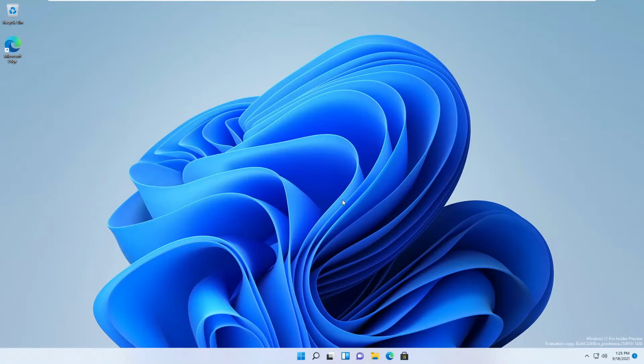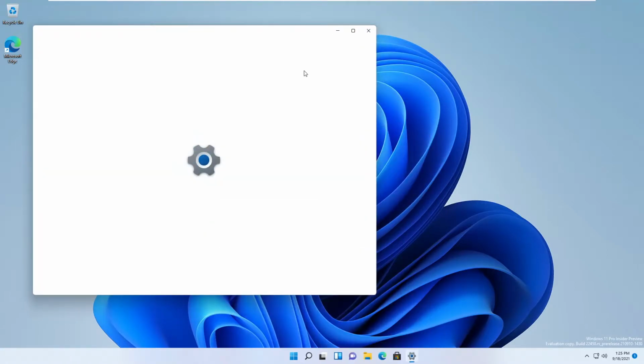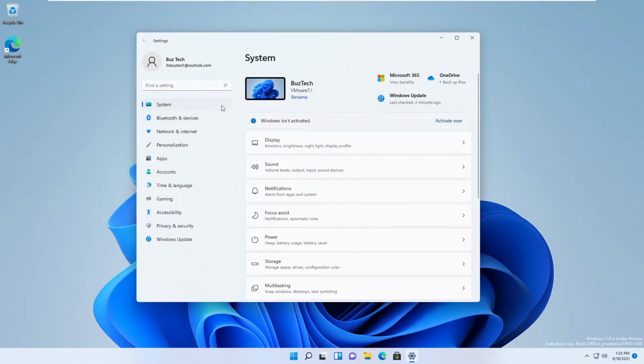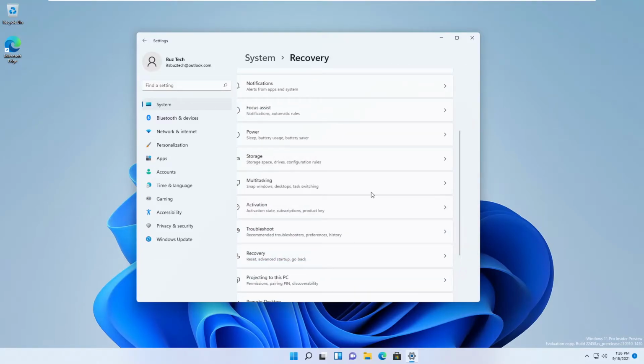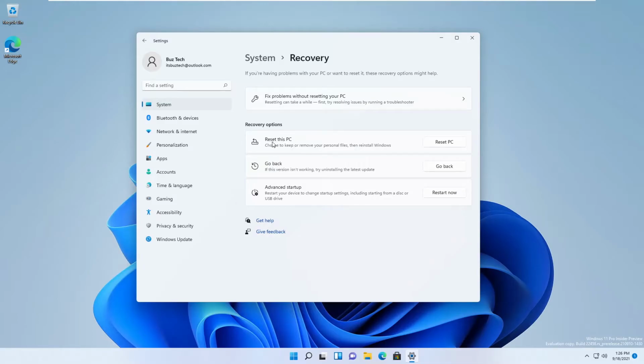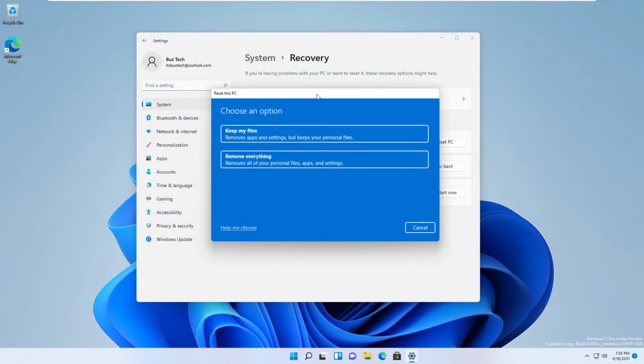To factory reset Windows 11 without losing any data, you have to go to Start and press left click, go on to Settings, and here we have to go on System and search for Recovery and Reset this PC. Left click on Reset PC, and here we have two options: Keep my files if you want to keep all of your files, or Remove everything if you want to have your new Windows 11 clean. But in our case we want to keep our files.